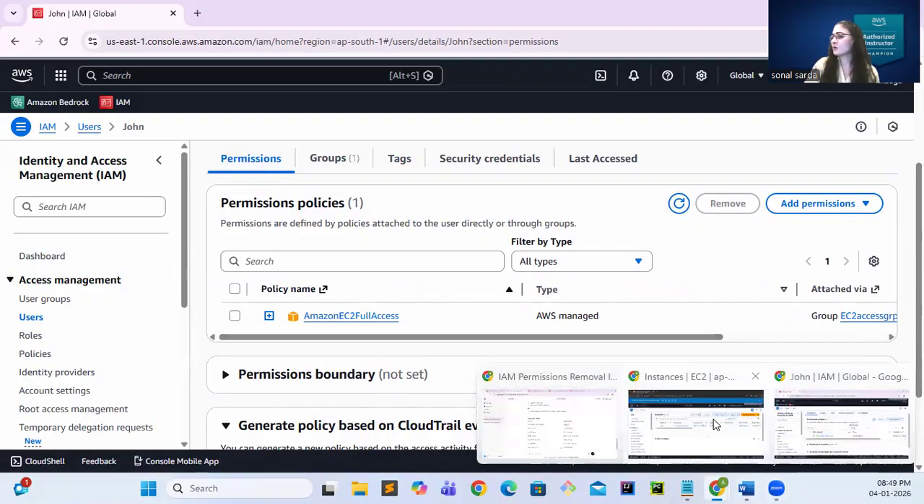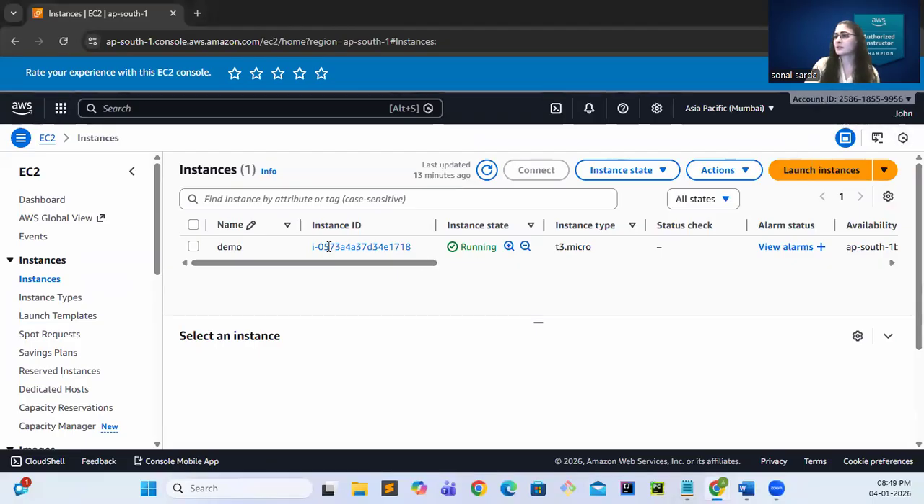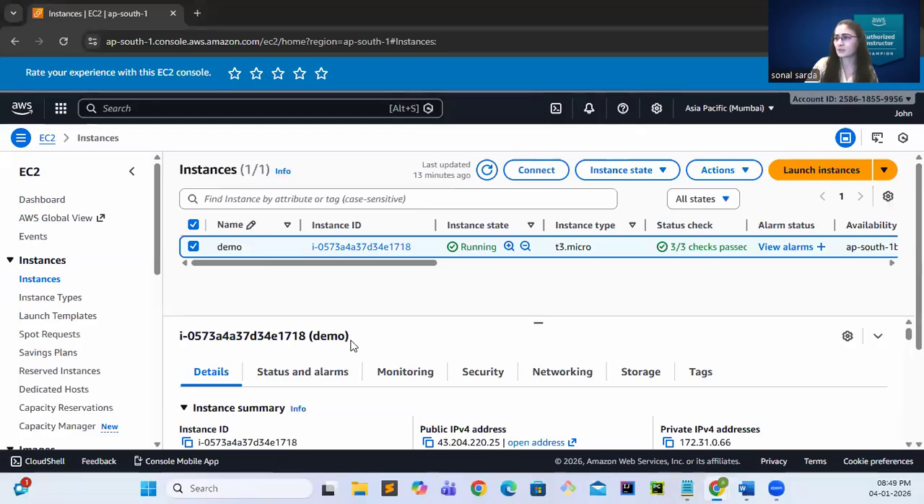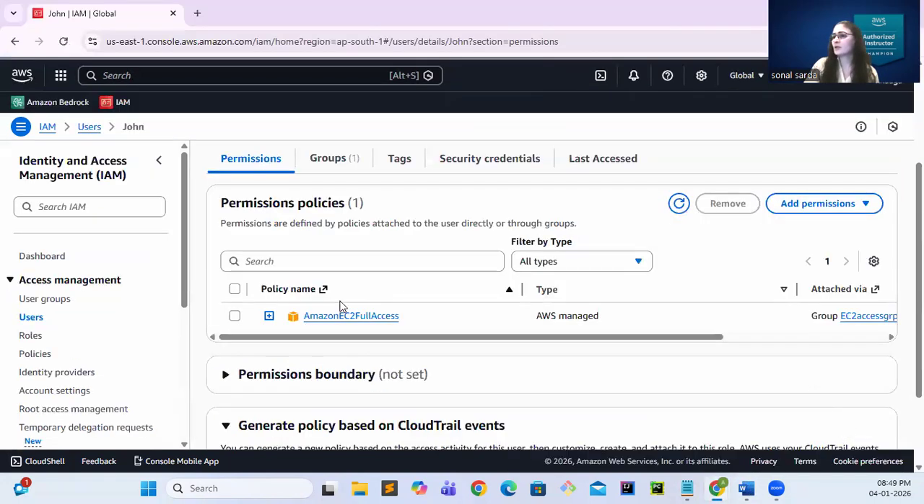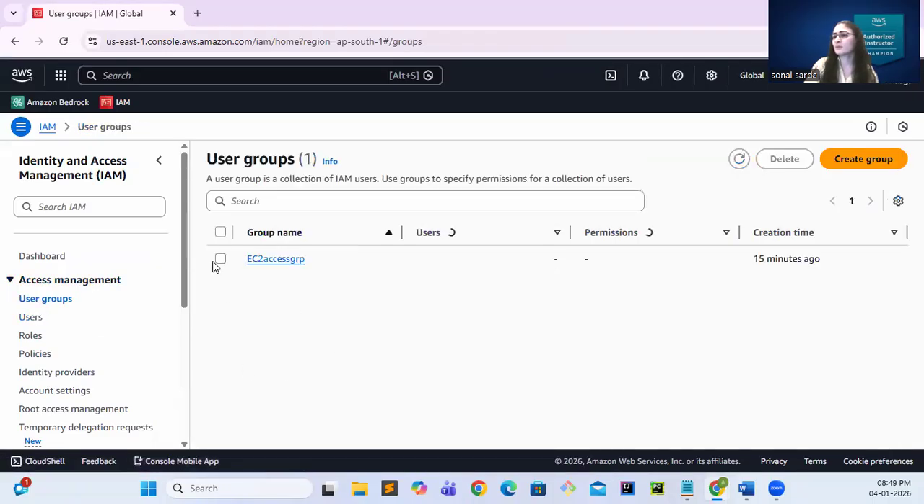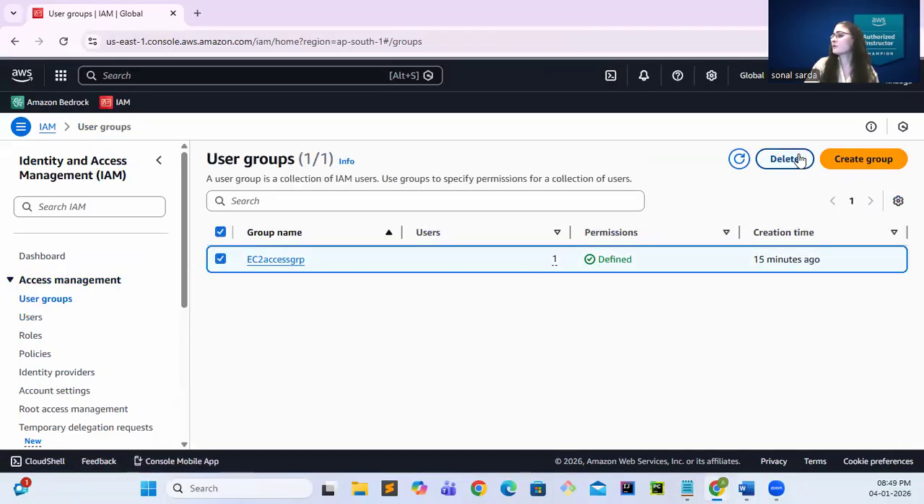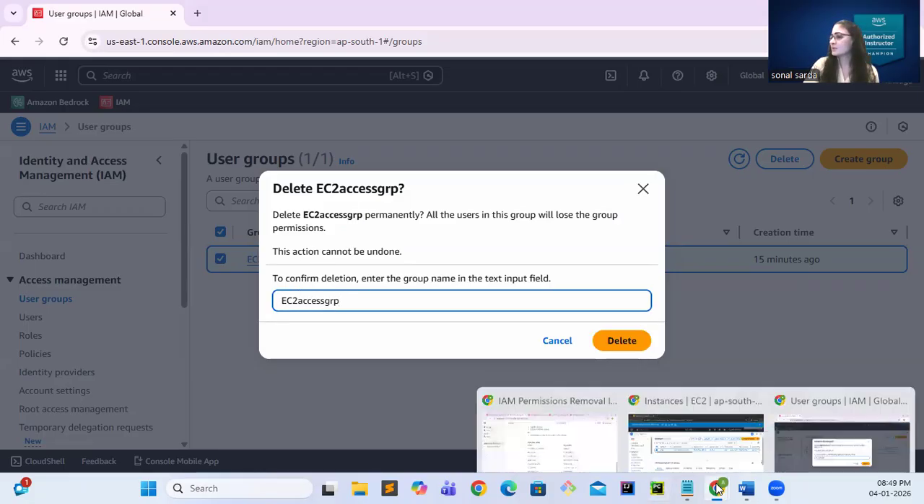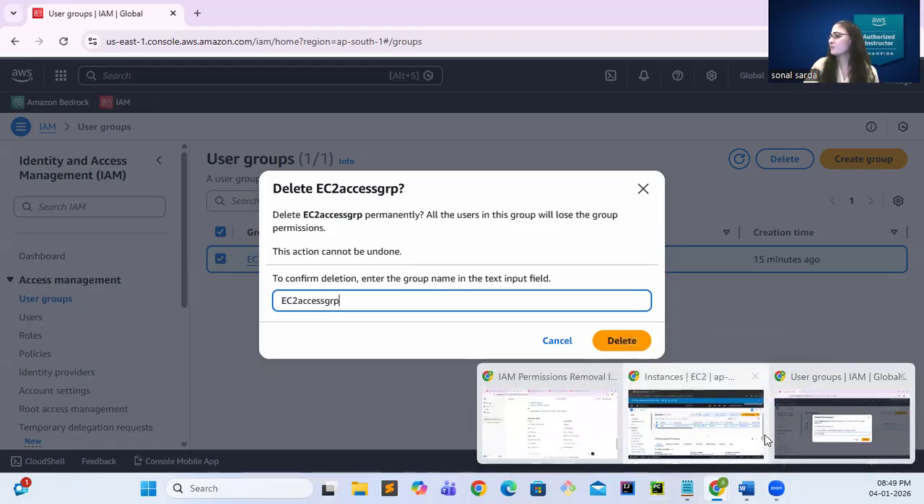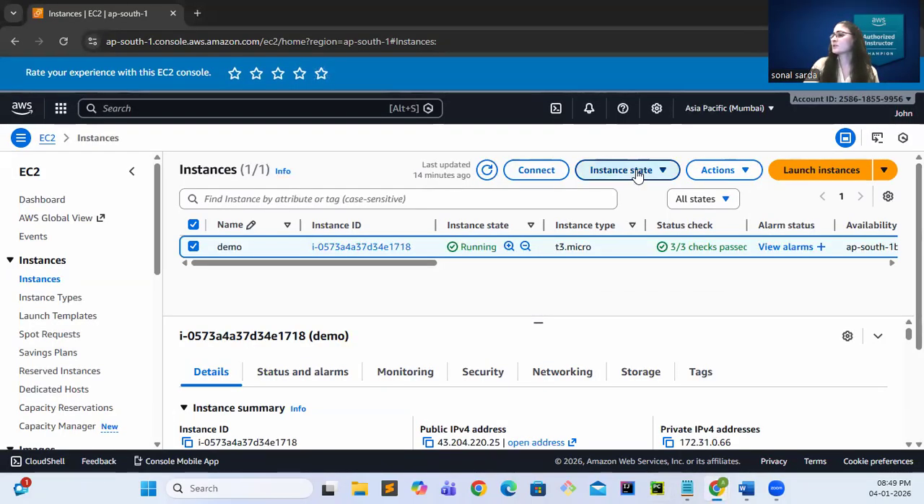Now I've logged on with John, and John has an EC2 instance deployed. I'm trying to terminate this instance. While I terminate this, I'll simultaneously remove the primary group of John. For that, I'll go to user groups, select the group, and initiate delete, and here I make things ready. I'll not hit delete yet. First, let John initiate the terminate operation.